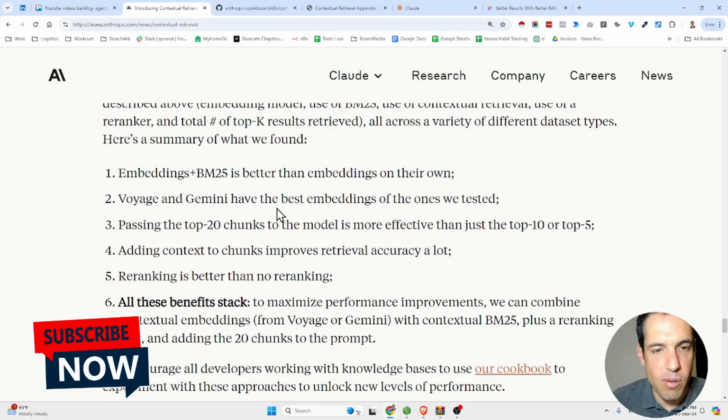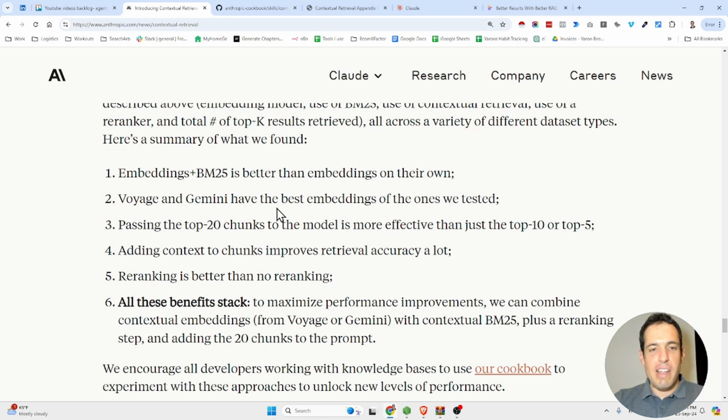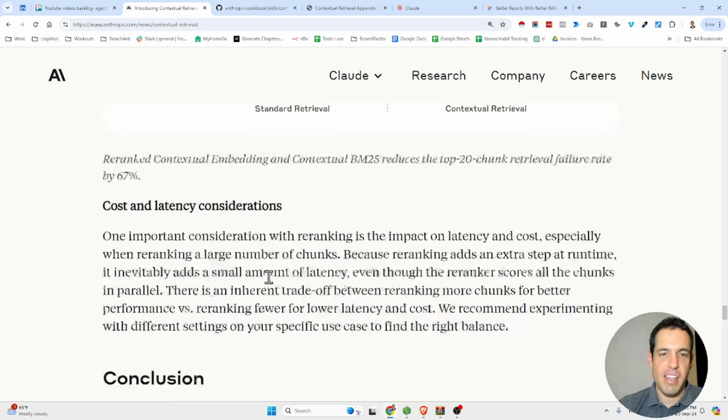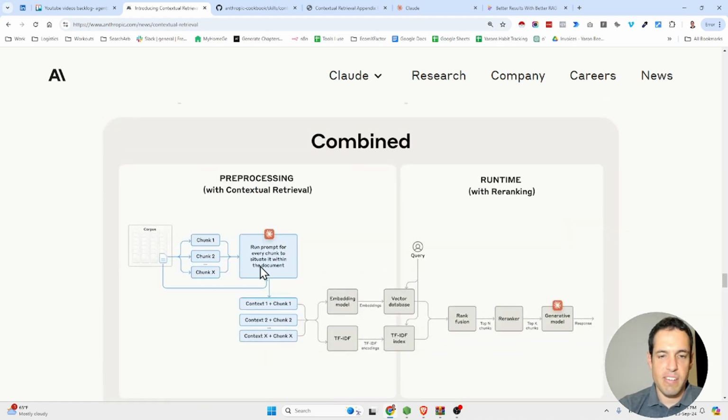Let's see the conclusion. Embeddings plus BM25 is better than embeddings on their own. Voyage and Gemini have the best embeddings of the ones we tested. Passing the top 20 chunks to the model is more effective than just the top 10 or top 5. Adding context to chunks improves retrieval accuracy a lot. And re-ranking is better than no re-ranking. When you stack up all these benefits to maximize performance, we can combine them. Okay, this is basically the exact process that you want to follow. It's right here.